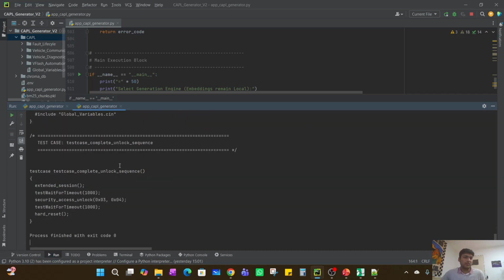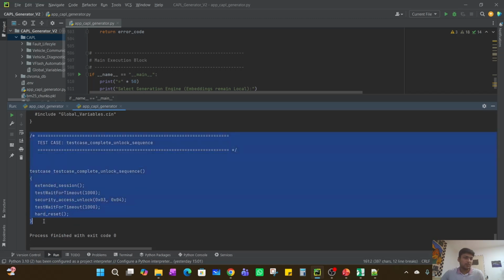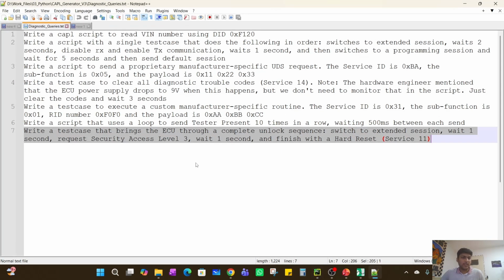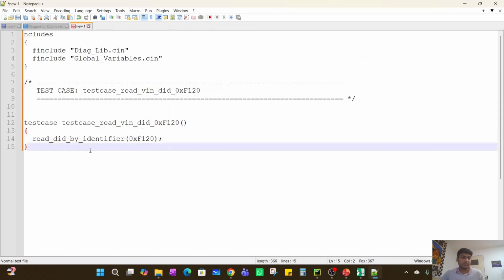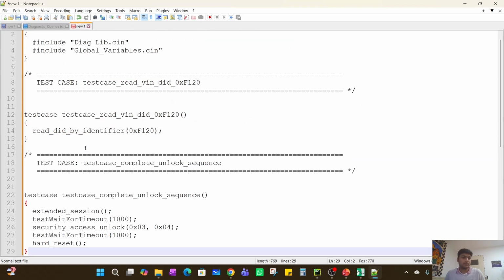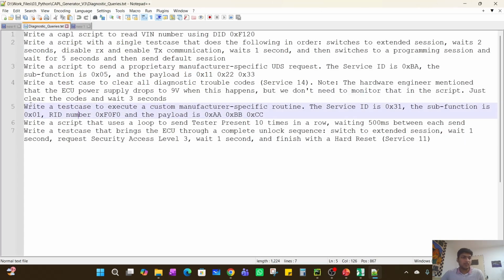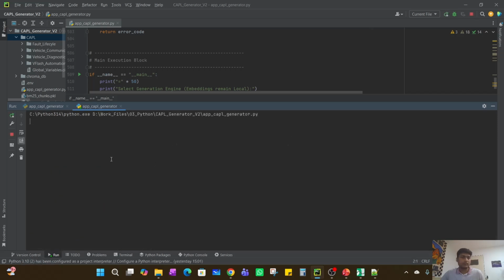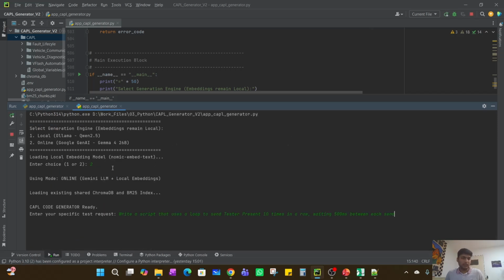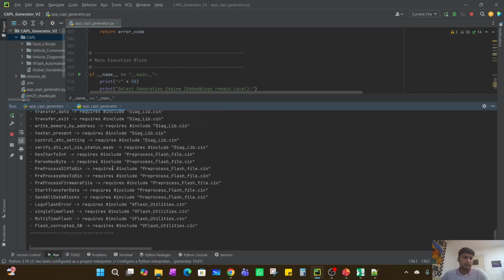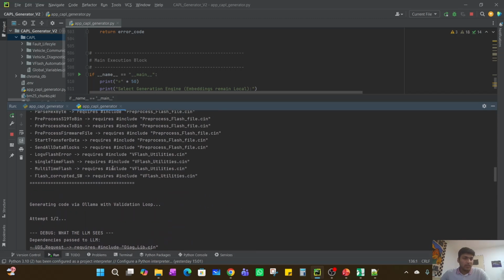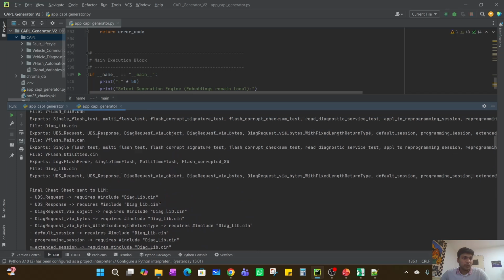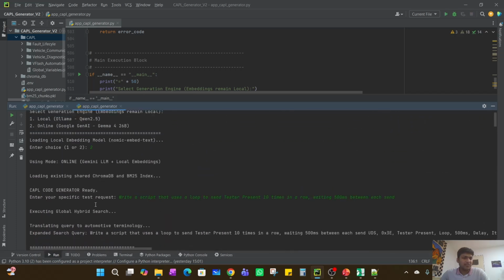Okay, so as you can see, the test has been generated. I will just simply copy and paste it into my existing function. I will use another query to generate it. Since the database was already available, it just directly fetches it.